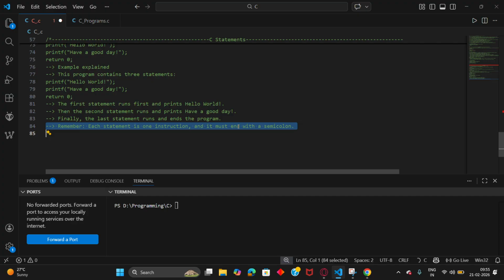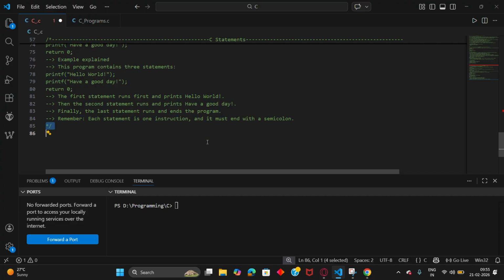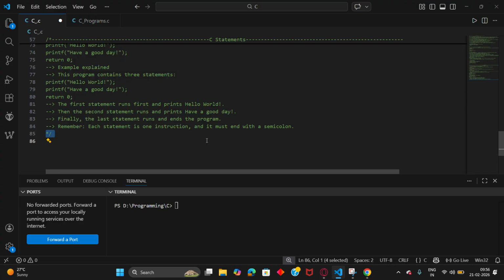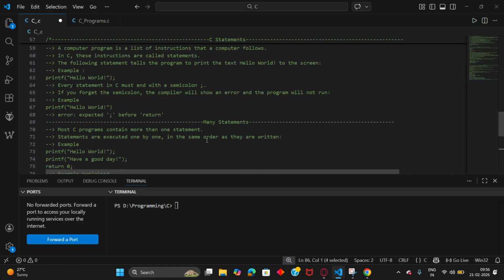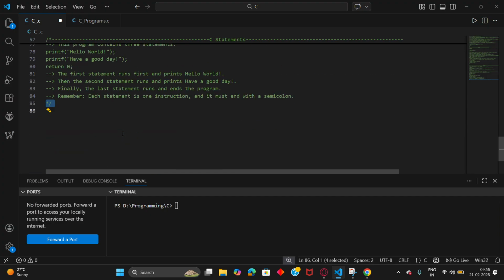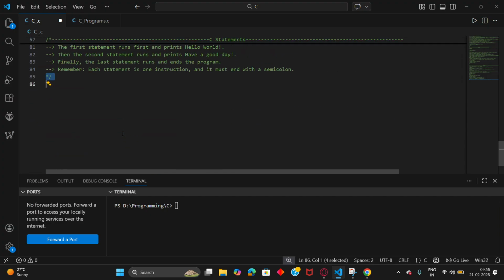What you need to remember is each statement is one instruction. A statement and an instruction are the same, and each statement or instruction will always end with the semicolon. Next, this is all about this particular lecture. So let me summarize it. There are two points that you need to remember.